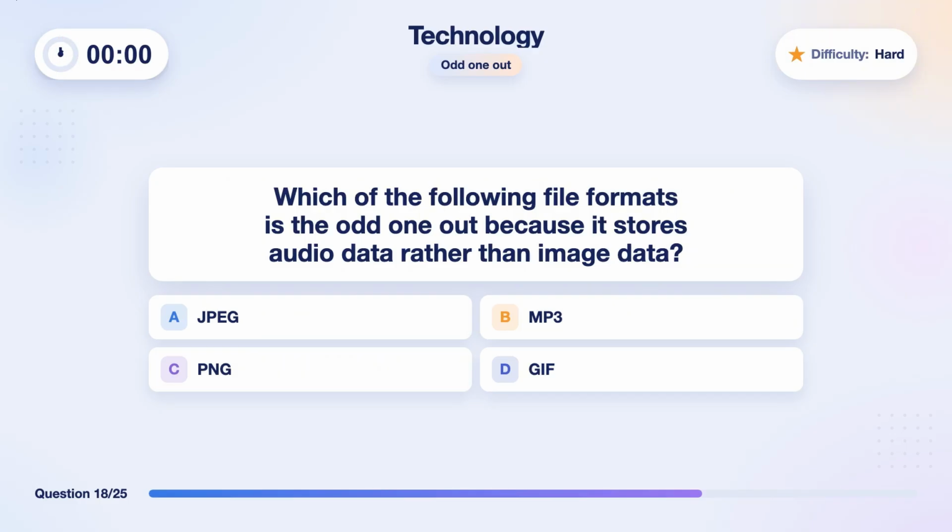Cards on the table. The answer? No doubt, MP3. JPEG, PNG, and GIF are all raster image formats. MP3, MPEG-1 Audio Layer 3, is an audio compression format used for music and sound files. Although GIF can store short animations, it is still an image format, not audio.